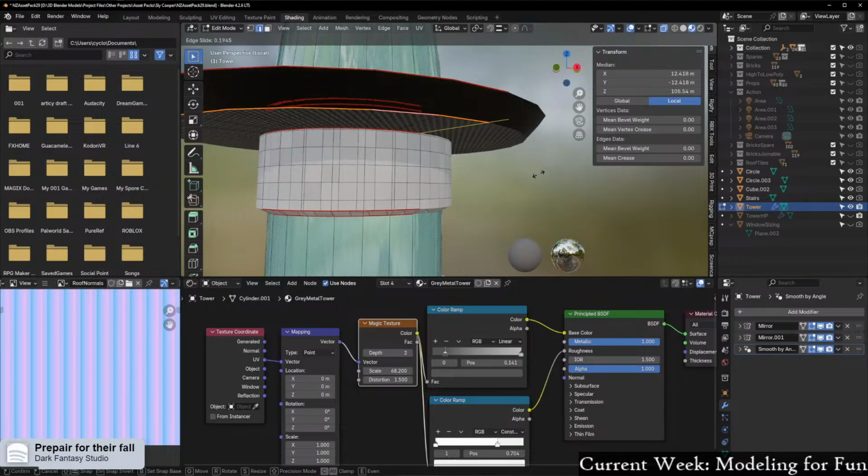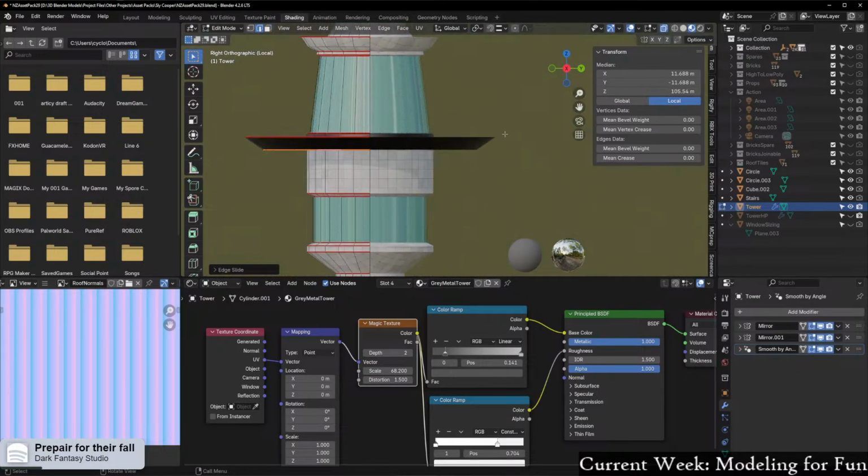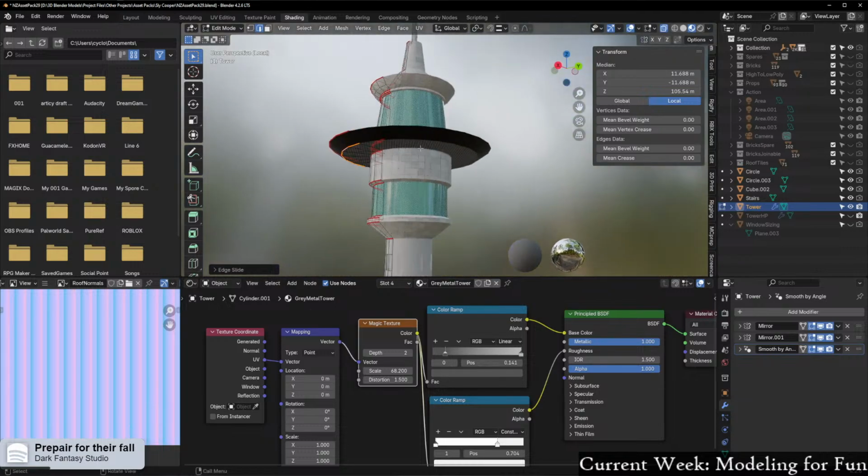If I slide that in like that and look from the side, okay, the profile looks a bit cleaner doing that. It just looks, for want of a better term, smoother.